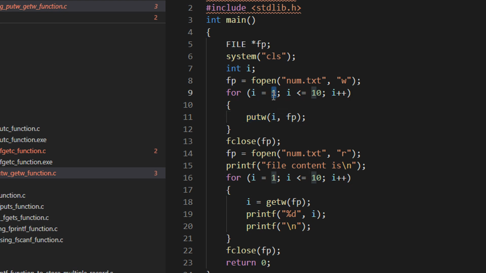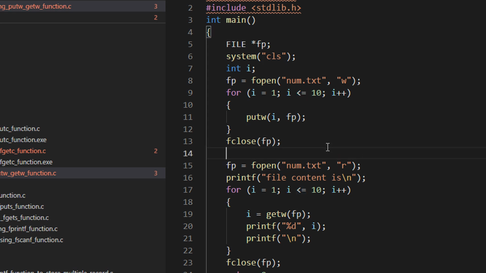What values am I writing? I'm writing from 1 up to 10, less than or equal to, so 1 to 10, including both 1 and 10. And then finally, I close this particular file pointer.